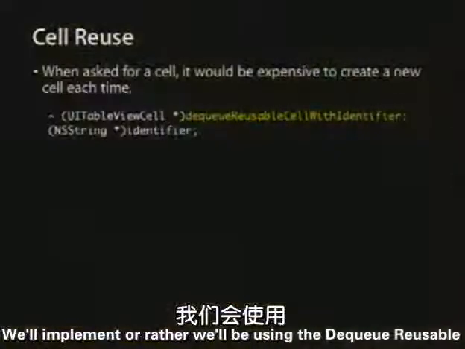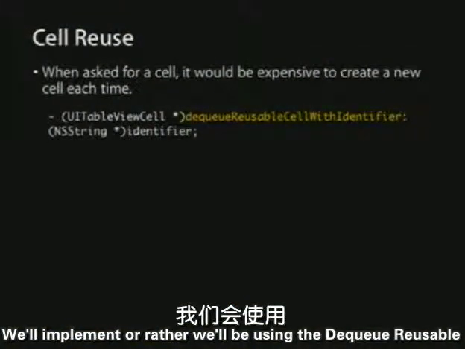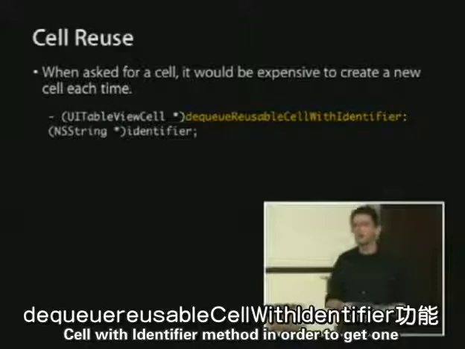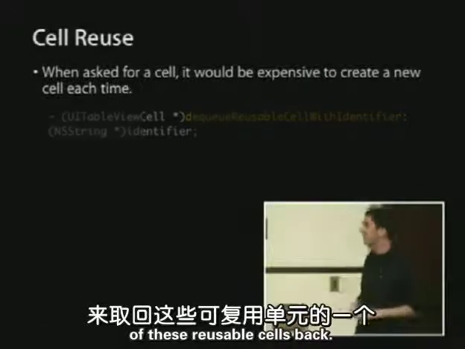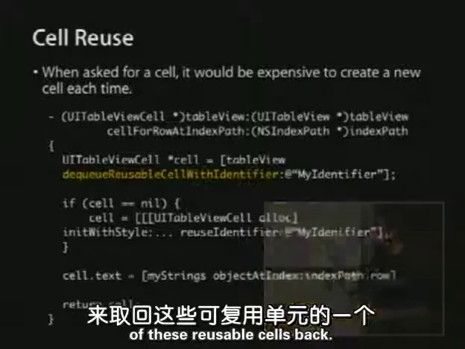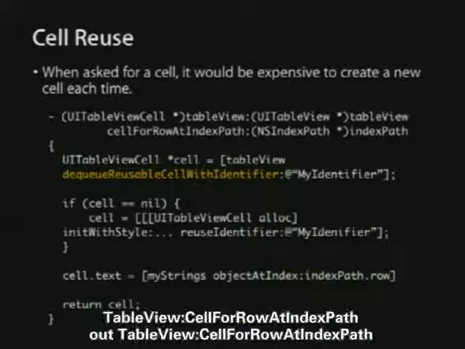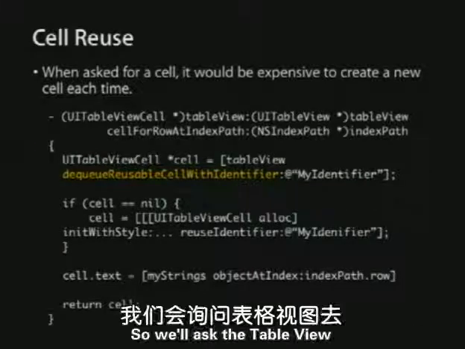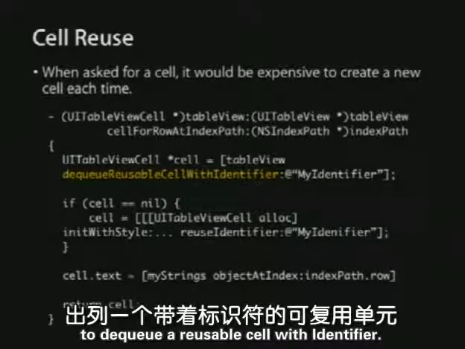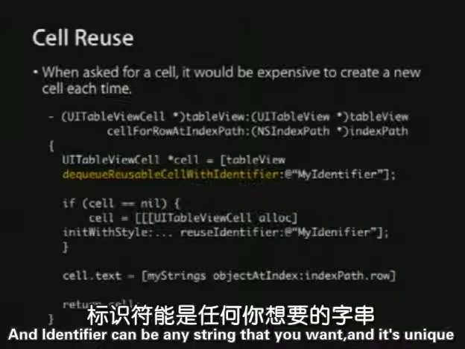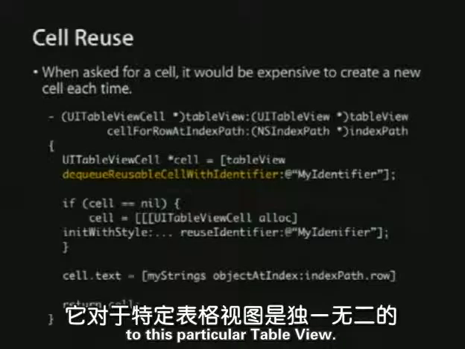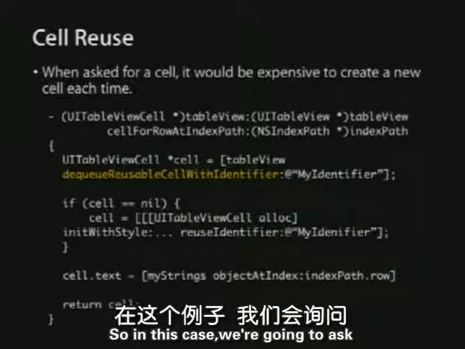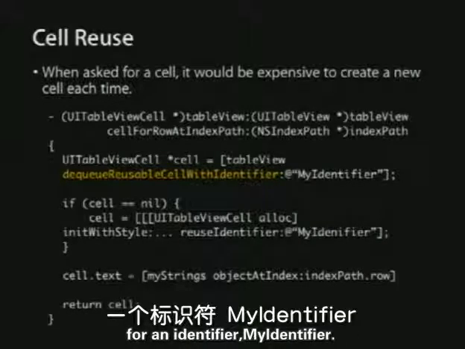We'll be using the dequeueReusableCellWithIdentifier method in order to get one of these reusable cells back. And it's going to look something like this. So our fully filled out tableView:cellForRowAtIndexPath looks more like this. The first thing we need to do is get the table view cell. So we'll ask the table view to dequeue a reusable cell with identifier. The identifier can be any string that you want, and it's unique to this particular table view. So in this case, we're going to ask for the identifier, myIdentifier.